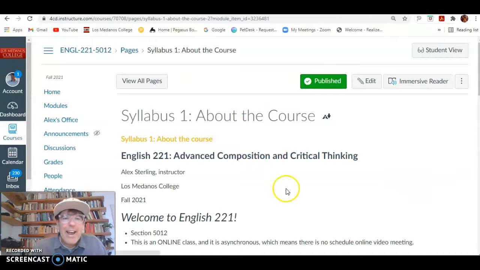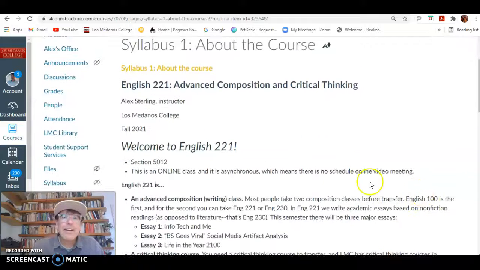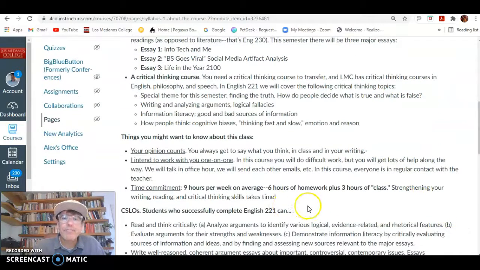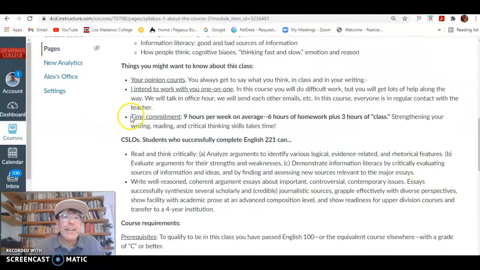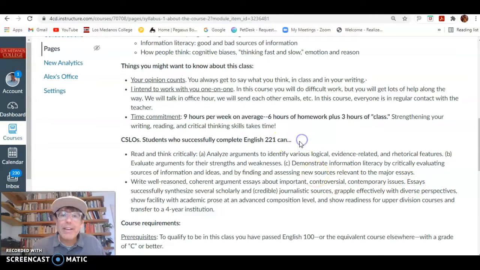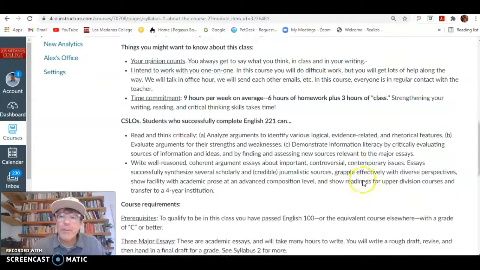Okay, in every college course, as you know, you must read the syllabus very carefully. So I have it divided into 3 parts. This is syllabus 1, and there's various information here. One important piece of intel is that you need to allow for about 9 hours a week for this course. So 6 hours of homework and 3 hours of what we call class, which is doing stuff in the modules. Okay? So it's a big commitment to do well, as you probably learned in English 100, 9 hours a week.